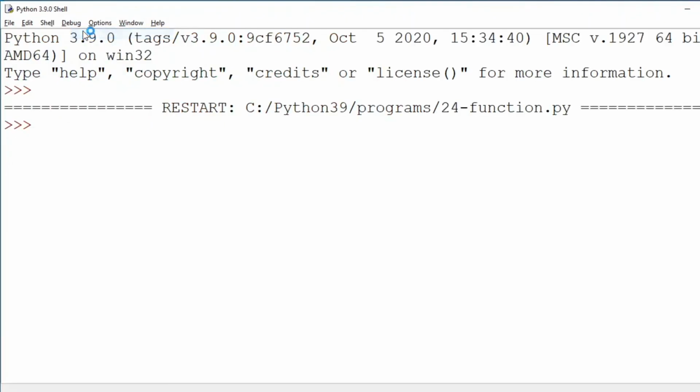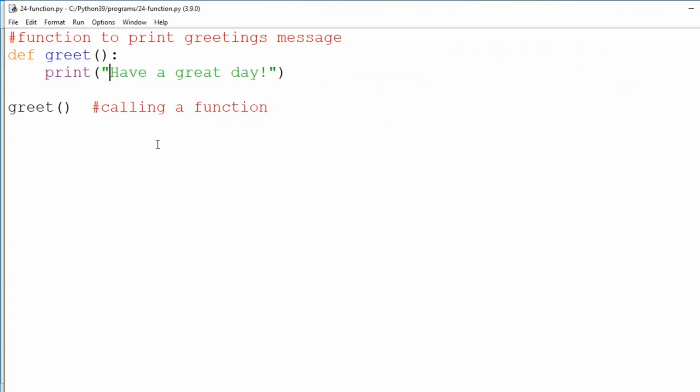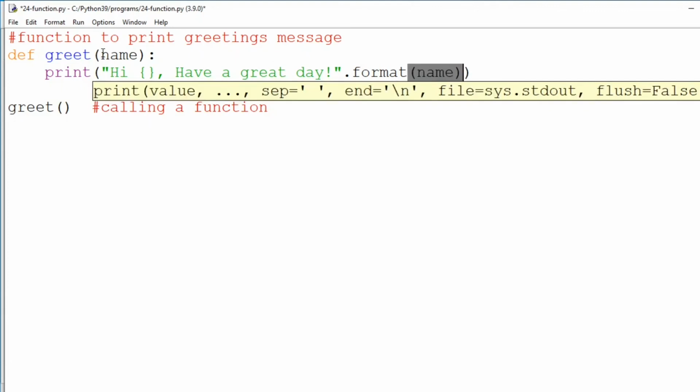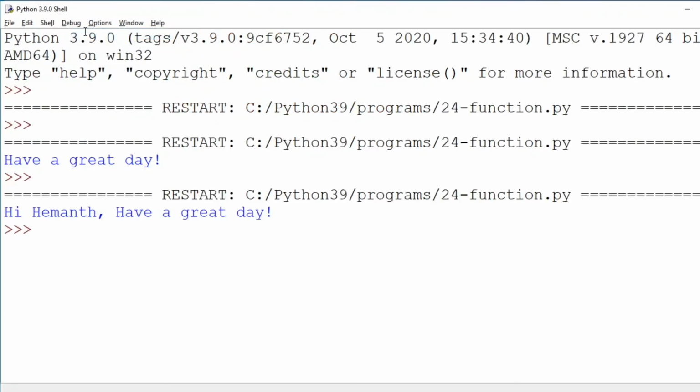Let us modify the same function to accept name as an argument and print greetings along with the name. In the function definition, within parenthesis, specify the name of the parameter. It can be any name. Use the same name in the function body to print the customized message. Note, we have to call the function with some value, that is some name. For example, greet within bracket in quotes Hemanth. Save and execute the program.